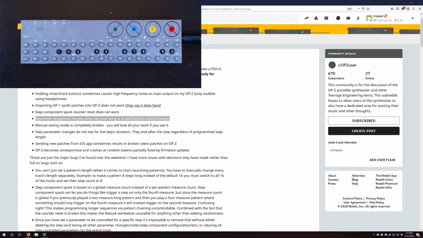Okay, so we're on to manual saving. Manual saving mode is completely broken. You will lose all your work if you use it. Now, I'm actually happy to report that since I did significant testing of this, it appears that this is actually not the case. I definitely was able to confirm repeatedly that this was a problem, and now it's not. So I'm not exactly sure what changed.